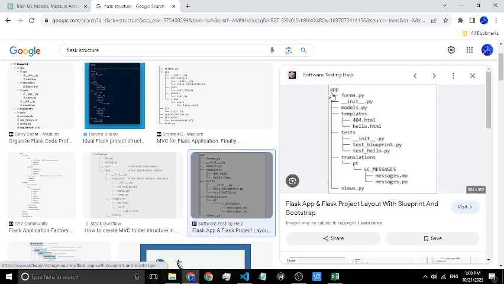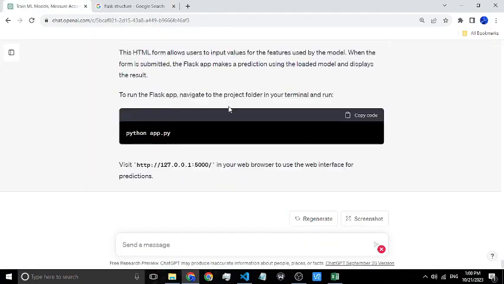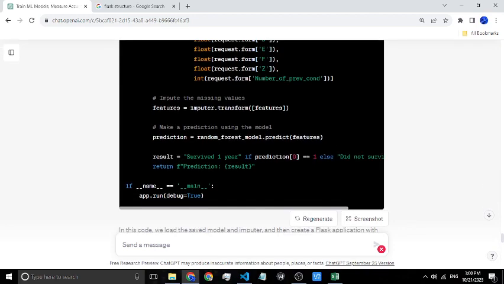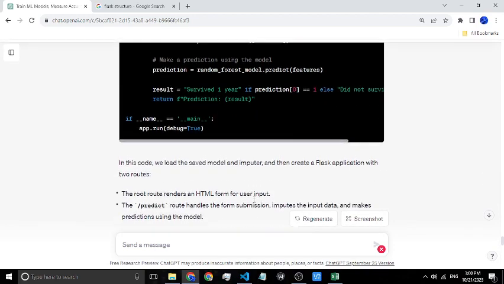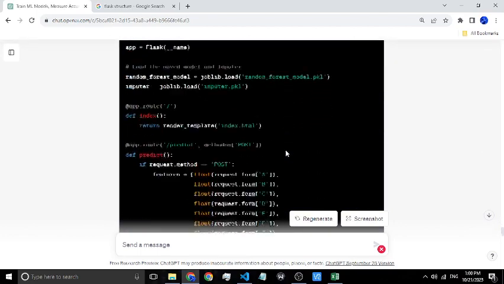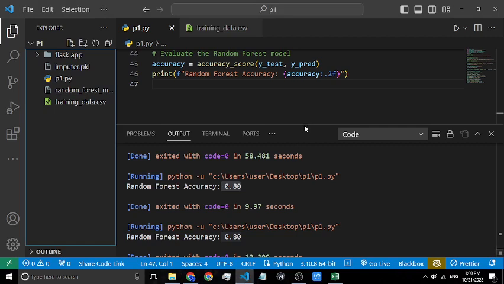Here you go. Okay, here our code is ready. You have got two different kinds of code over here: one is the app.py file, and the other one is the index.html. I'll copy this code and come back to my VS Code.